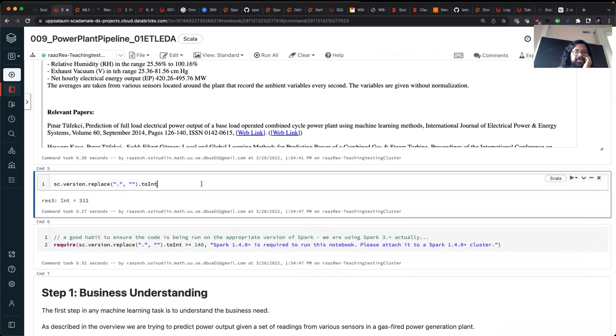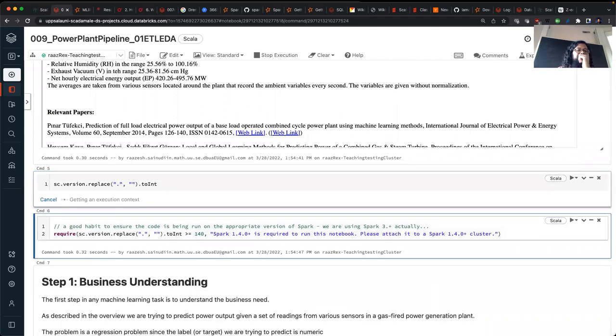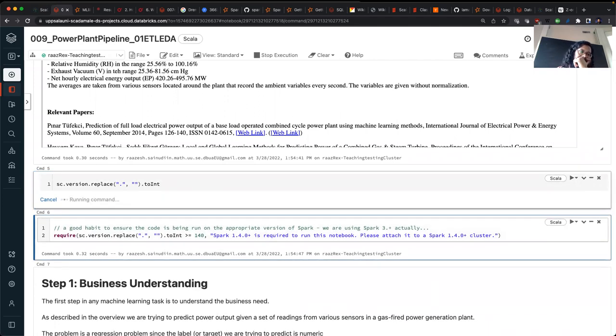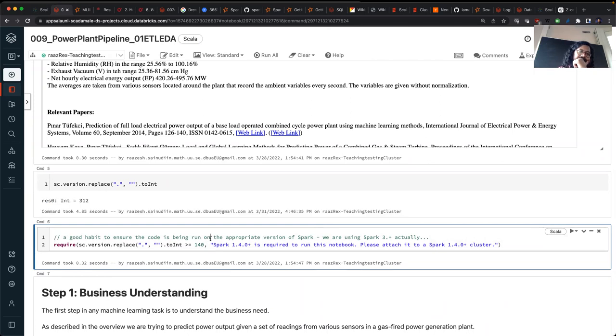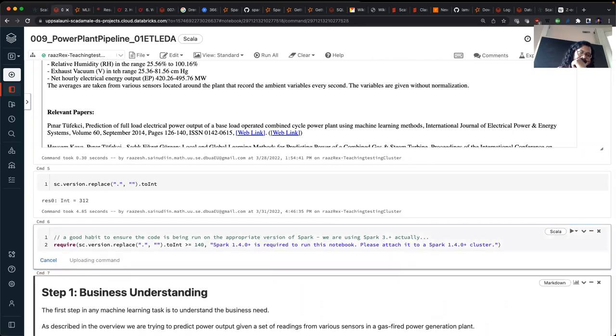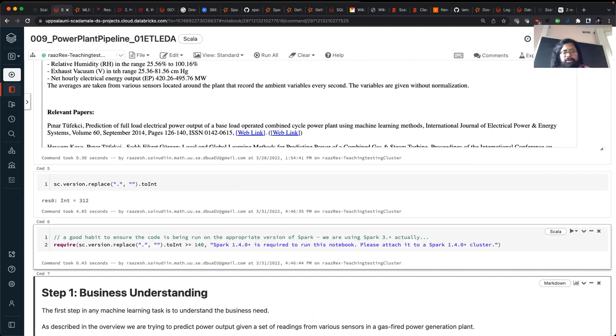I think it should be 312 still. This is just a quick trick. For now it doesn't matter, but there are some notebooks where the Spark version has to be greater than something and less than something. It's because some of the libraries have not caught up, because the languages are in different versions, right? So sometimes you have to use some older version of Spark and so on.